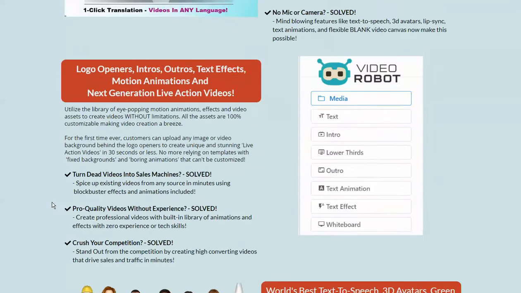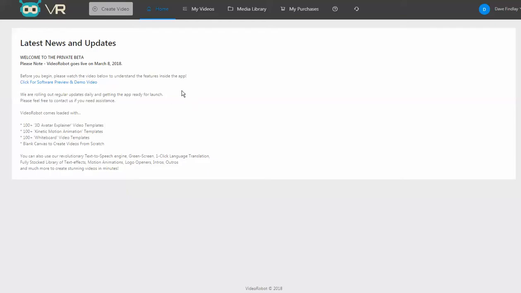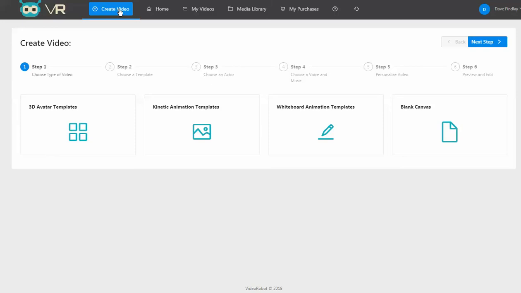The sales page isn't up at the minute, so I can't show you that, but let's just go inside the members area, and this is what you'll be, well, you won't be seeing this screen because this will be updated. This is just the beta version. As I said, it goes live on March the 8th. Don't forget to get on that list for the early bird discounts and stuff. And here it tells you what's inside this software, as we've already mentioned. So let's just go inside.